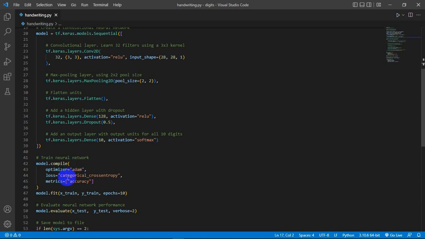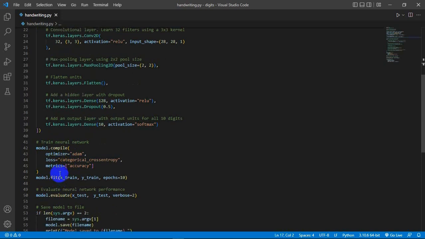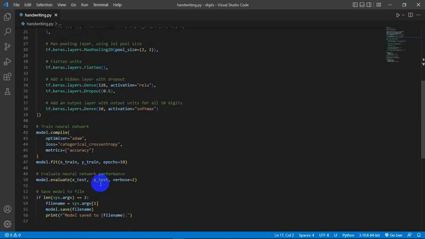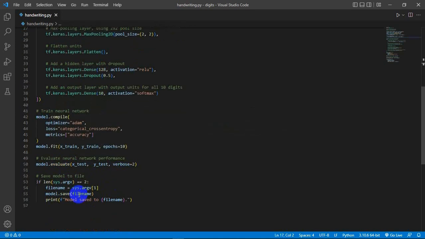Then here we will compile our model and fit it to our training data. The optimizer is Adam, the loss is categorical cross entropy, and the metric is accuracy. Here what we can see is responsible for fitting our model to the training data. Then we evaluate how well the neural network performs with this code. And then finally we add our arguments to our program. Then we save our model to a file. Let's run our program now.